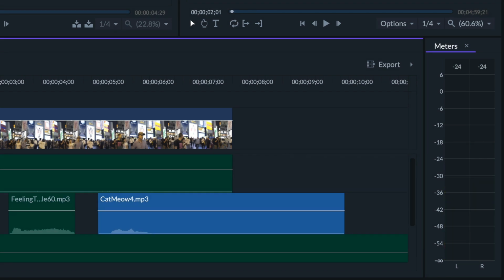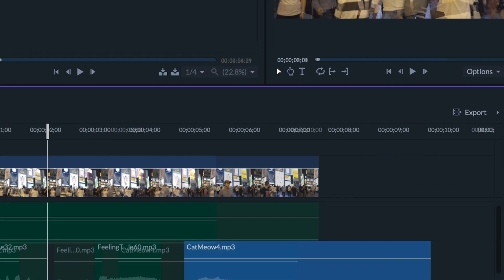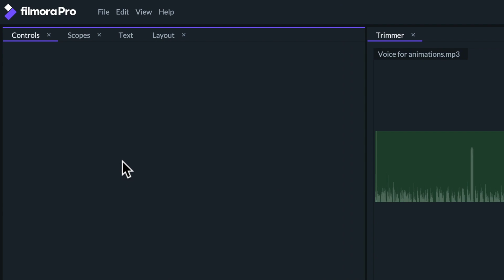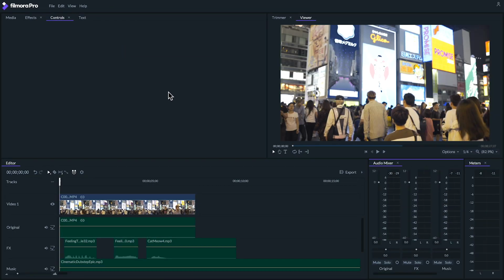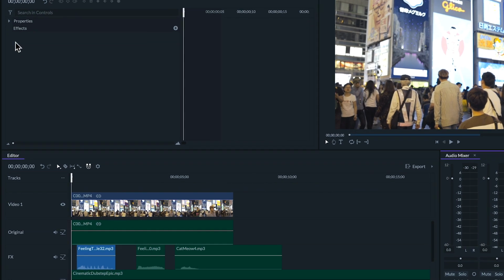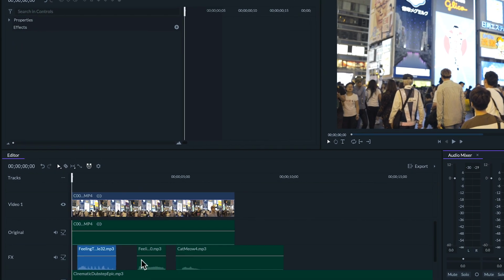To start editing the audio, I suggest using the audio workspace. For this, we'll go to the toolbar and click on View, Workspace, Audio. For this workspace, we'll have the controls panel on the top left of the screen. Here we can choose the audio levels of individual clips by selecting them and going to Properties, Levels.